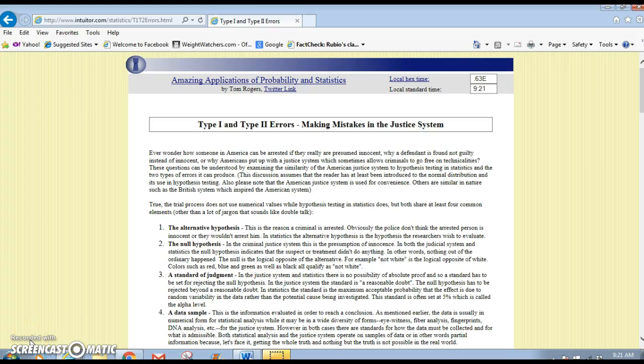Before we begin, just wanted to make sure that you're using Internet Explorer for this applet. It won't run in Chrome. So this is an exploration to show you how to use the applet for type 1 and type 2 errors.